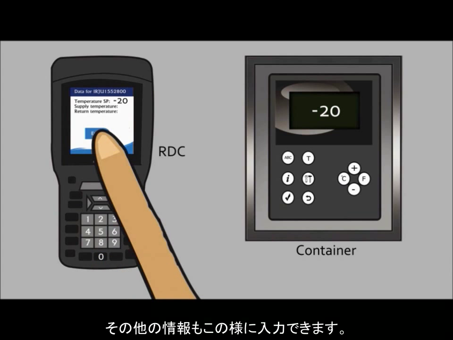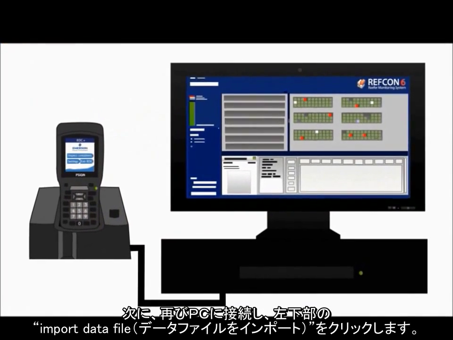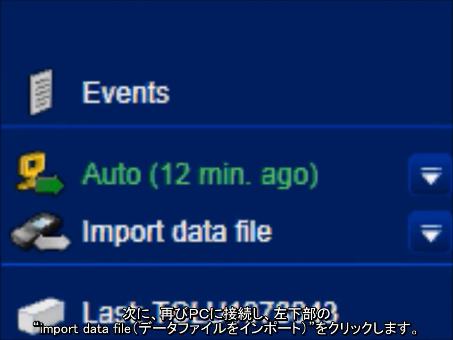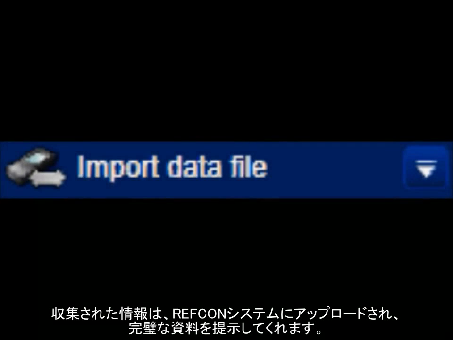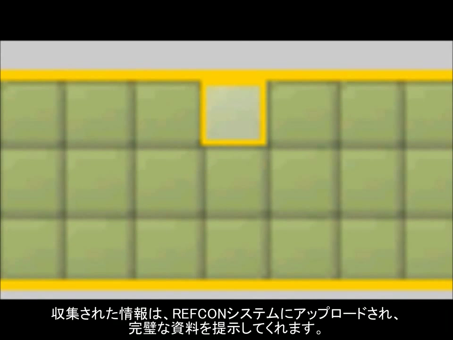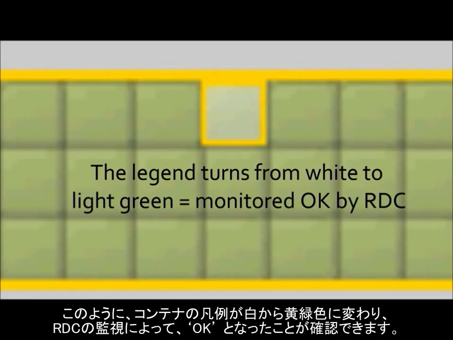Also, other information can be entered like this. Then connect it to the PC again and click Import Data File in the left bottom corner. The gathered information is uploaded to the REFCON system, which will give you a complete documentation. Now you can see that the legend of the container has turned from white into light green, indicating that it has been monitored OK by the RDC.